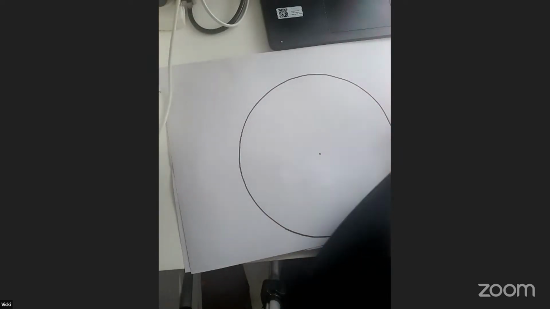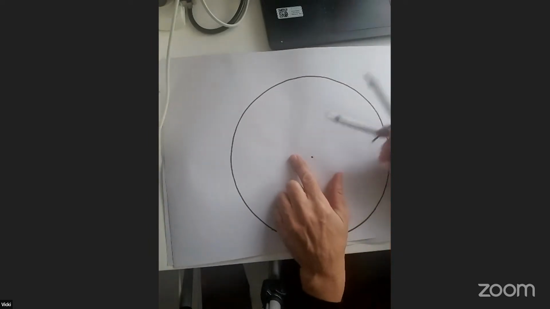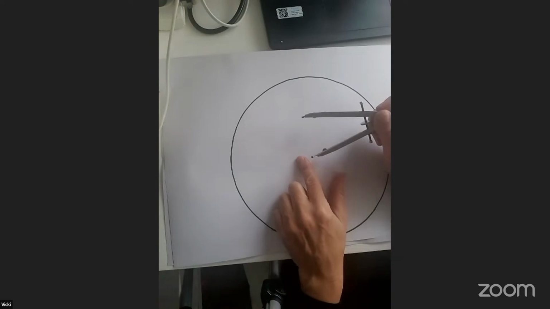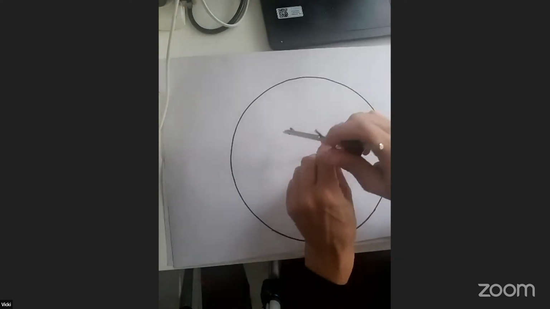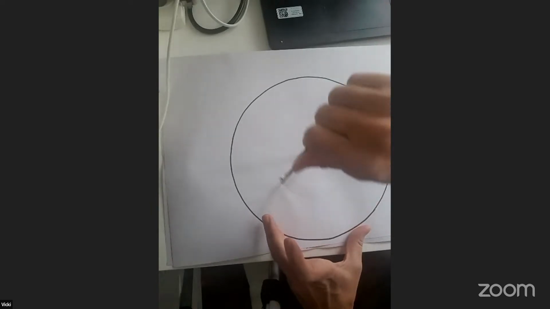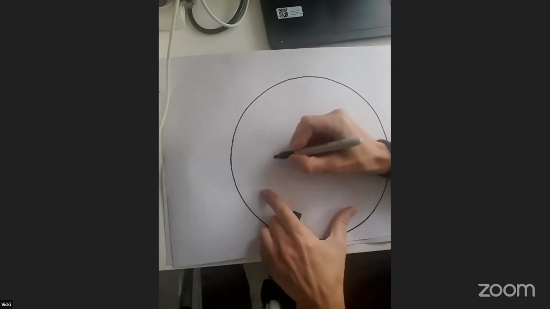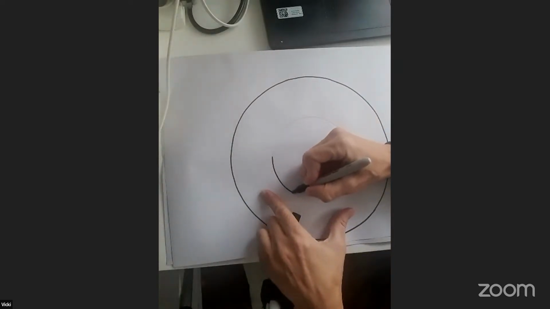All right, so that's 6 now. It's not so wide. It's half of what I just did. And here, I'm going to put my pointy part right in the middle, and then I'm going to draw another circle. So I've got 2 circles, one inside the other. I'm going to make this just a little bit.